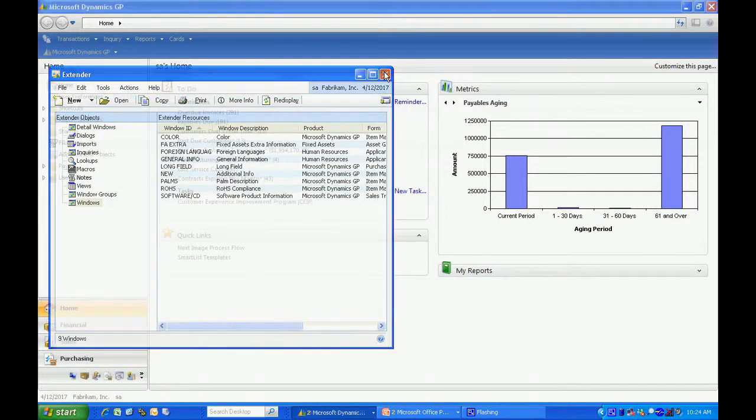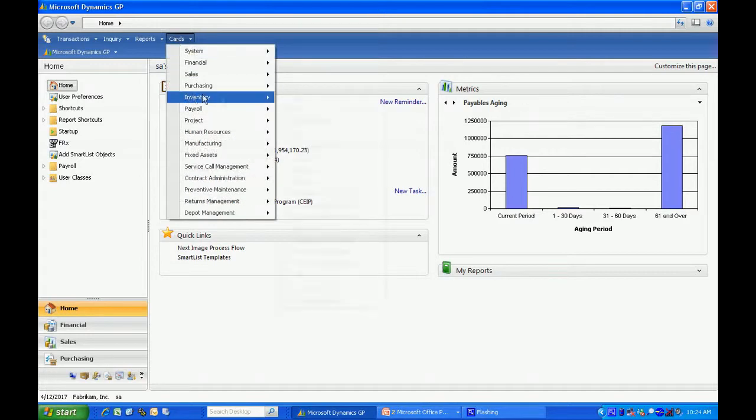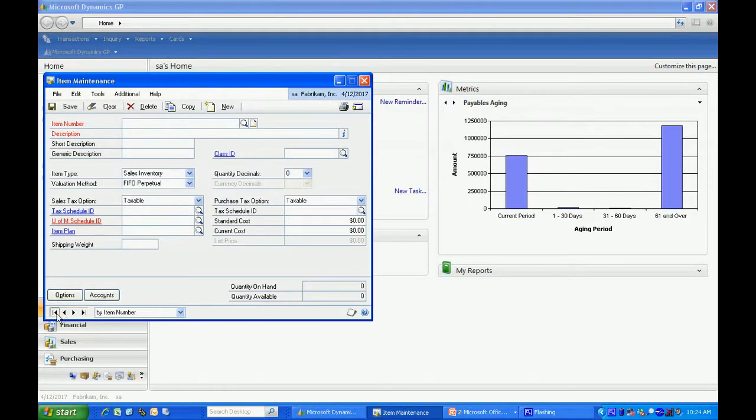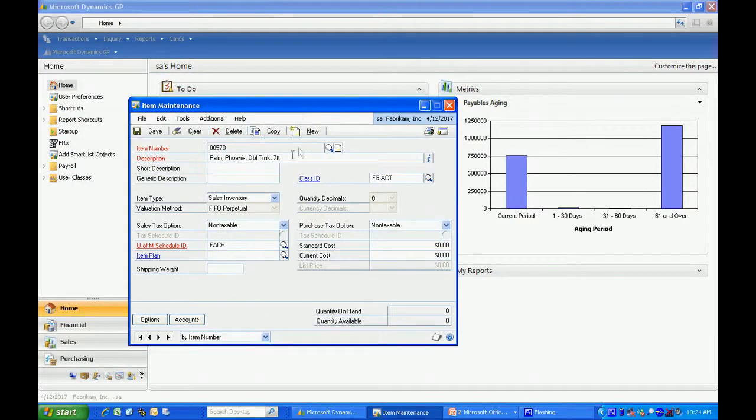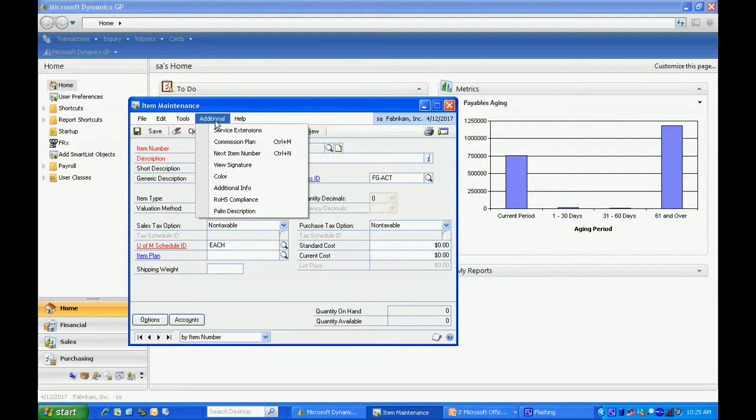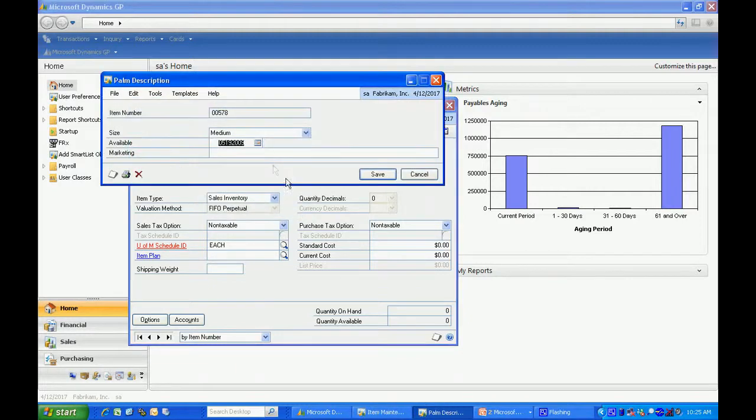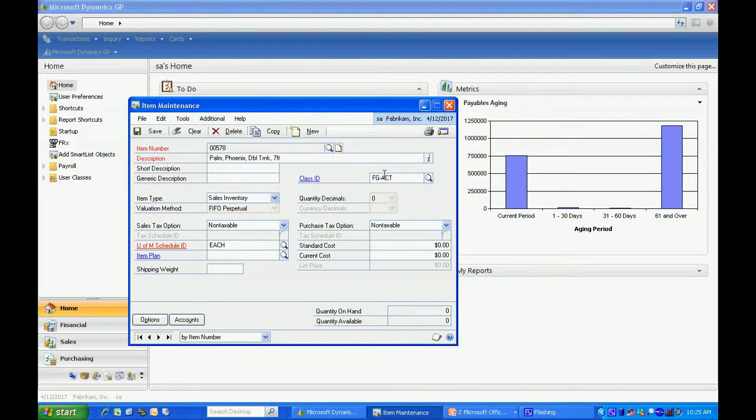Let's go in the item master file and take a look at it. Here's my item master file. Here's a particular item. All the Extender windows are accessible through the additional menu item at the top of the screen. You can see here's the new window right there. I'm going to select from my list. I'm going to select a new date. Add some additional text here. And save that value with this particular item.